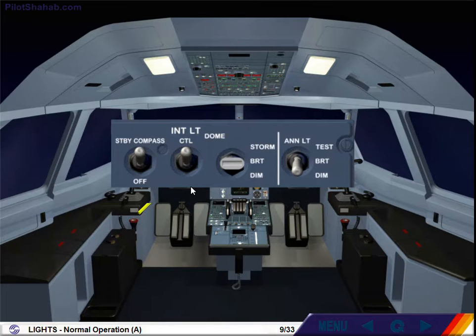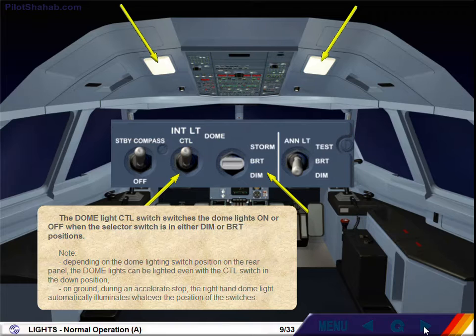The dome light control switch switches the dome lights on or off when the selector switch is in either dim or bright positions. Note, depending on the dome lighting switch position on the rear panel, the dome lights can be lighted even with the control switch in the down position. On ground, during an accelerate stop, the right-hand dome light automatically illuminates whatever the position of the switches.